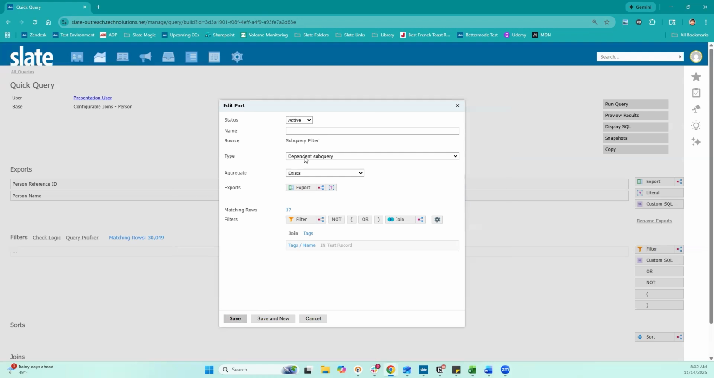We are going to give it the name of not in test record. Perfect. And we're going to change our aggregate to not exists. And that is going to be the best practice build.